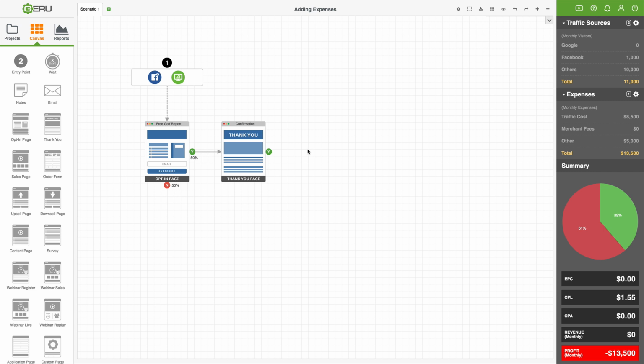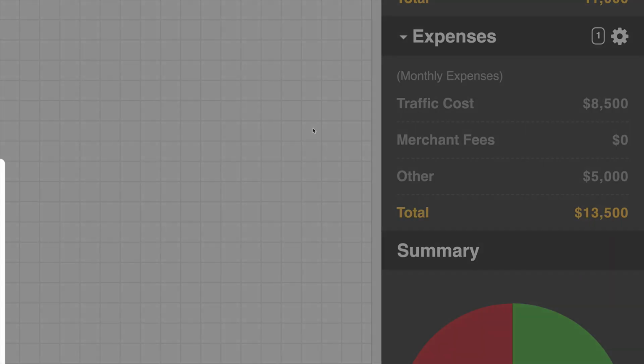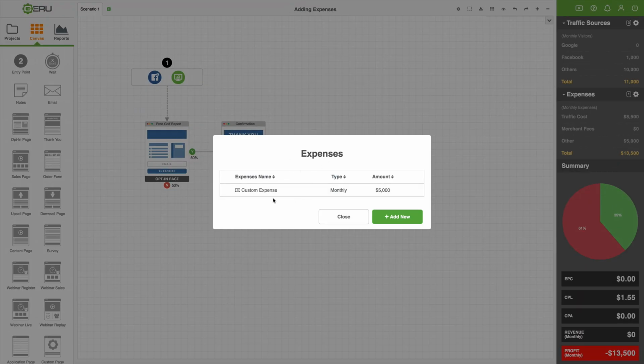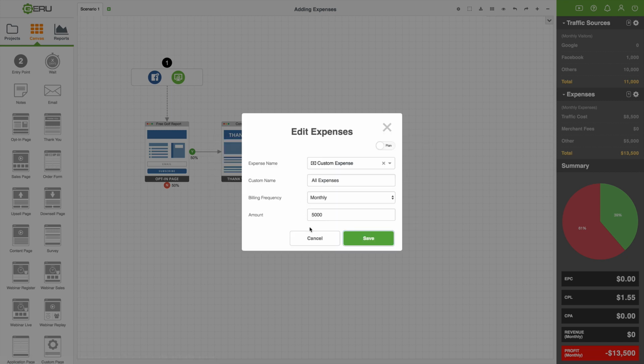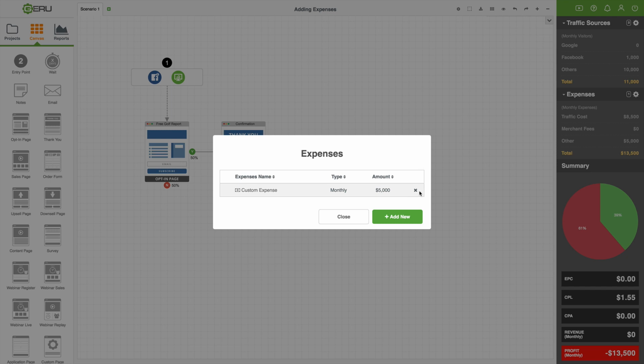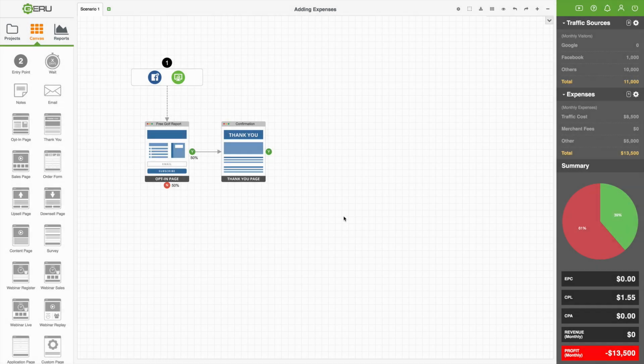So that's how you add expenses. It's very, very simple. And of course, to manage those expenses, to delete one or make changes, again, you just go over to that gear icon, click it. You'll bring up the window here. We can see it says custom expense because that's what we added. We can go in here and change stuff. Or of course, we can click the X and delete it to wipe that out and start over. But it works just like it does with traffic sources. Very, very simple.